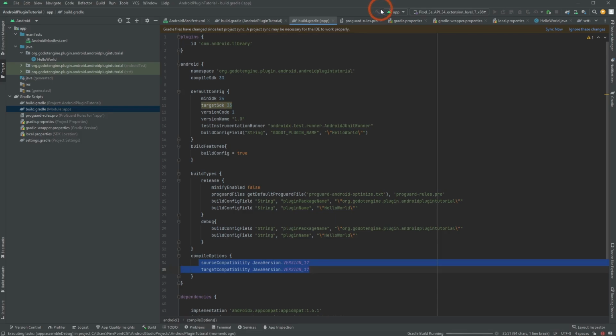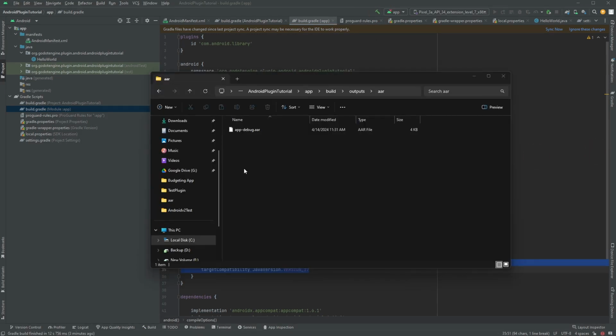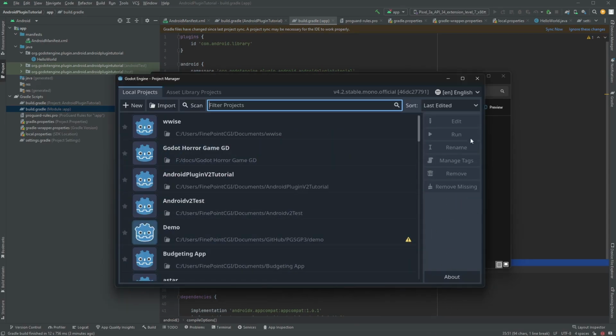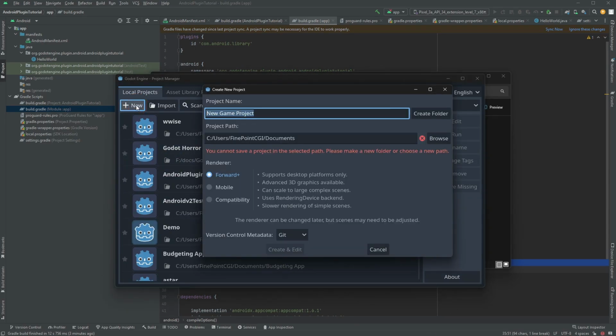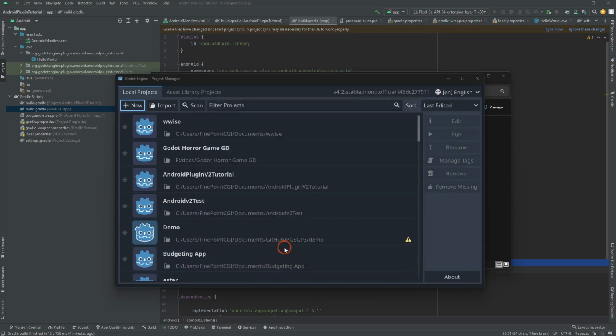Now I'm going to click on build, and we're going to build out that plugin real quick. So now at this point, we can actually get started integrating it into Godot. So I'm going to go ahead and open up Godot real quick. We're going to go and hit new. We'll say Android Plugin v2 Tutorial C#, like that. We'll create a folder and we will create and edit.